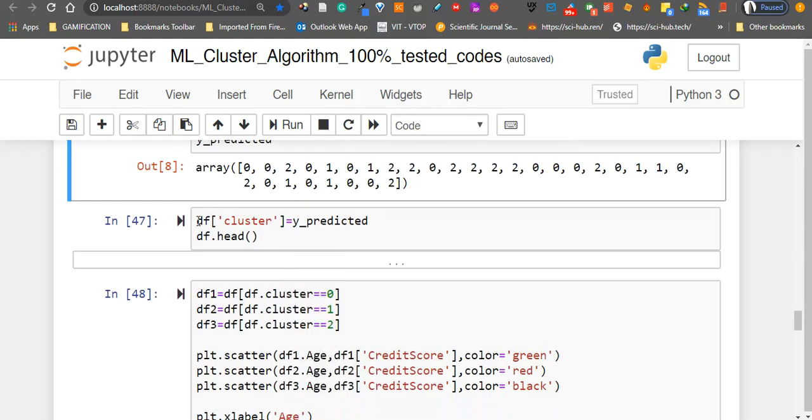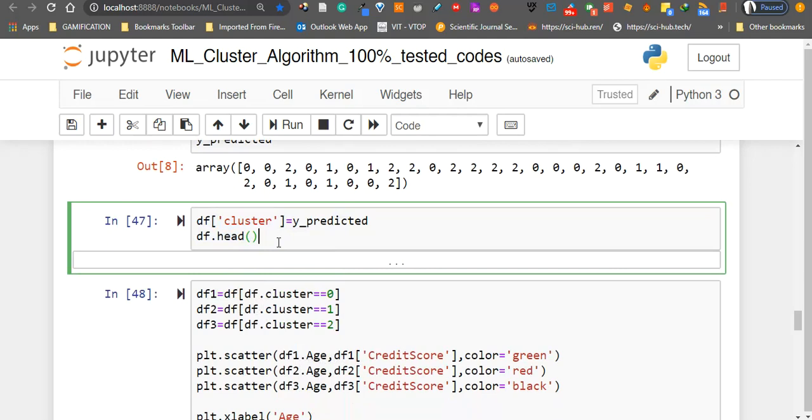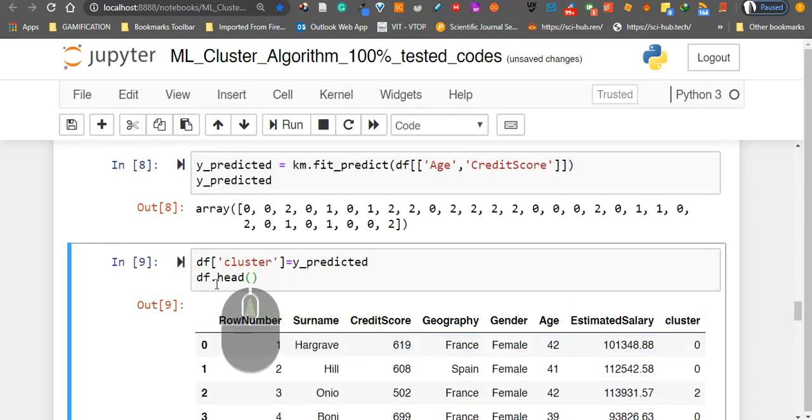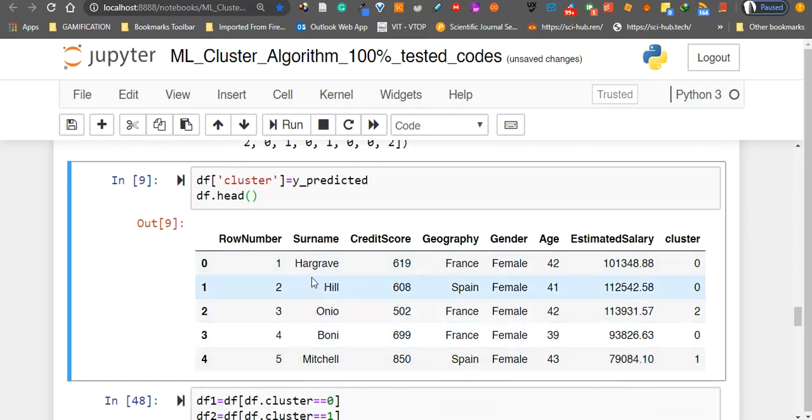Right. And here we have df cluster. I'm going to show you how the headings will be there. So when you type this head, it shows only the first 5 data of your table. So this is how it is.